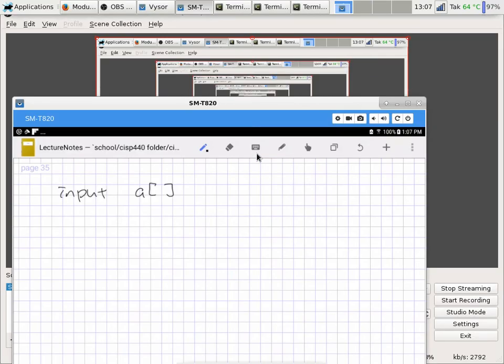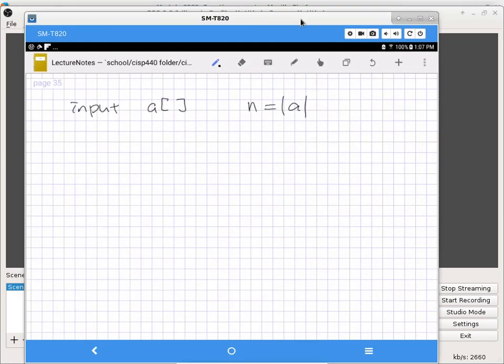Okay. So the input is the array A and also n, which is basically the number of elements in A. I'm just going to borrow that cardinality symbol. So now the question is, how do you mathematically define the proper output of this array A when it is sorted?